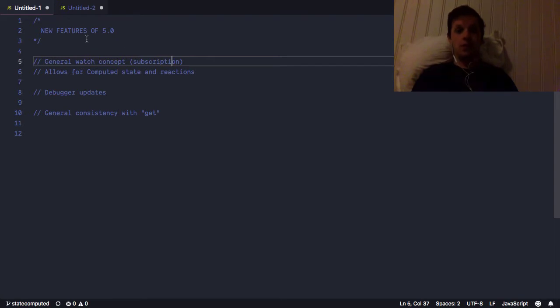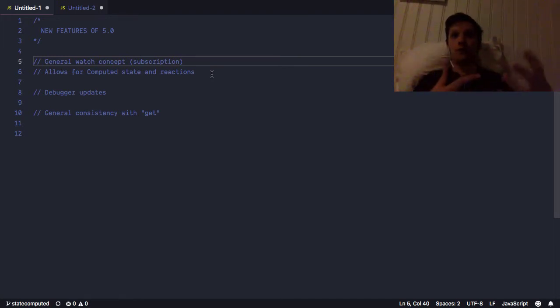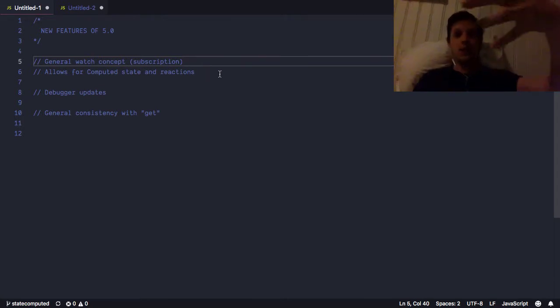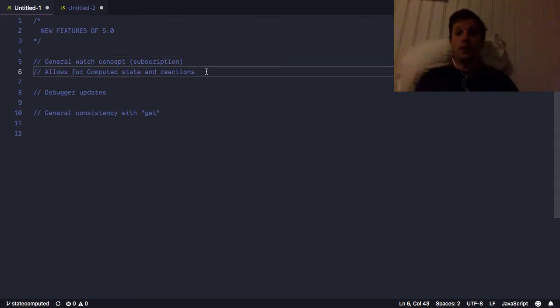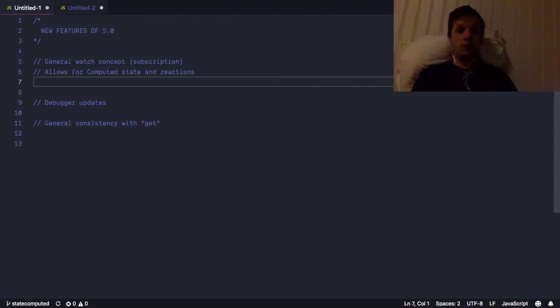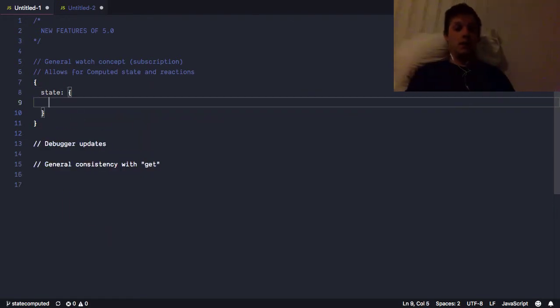The new stuff for 5.0 is that there's a general watch concept inside Cerebral, which is subscription based. Unlike how state is managed now, where all the components register to this dependency store, and whenever there's a state change, the changes are checked against this dependency store, and the dependency store is updating. So it's kind of like a push thing, while this watch concept is a subscription, which is more like a pull thing.